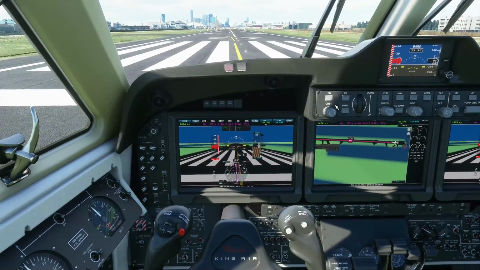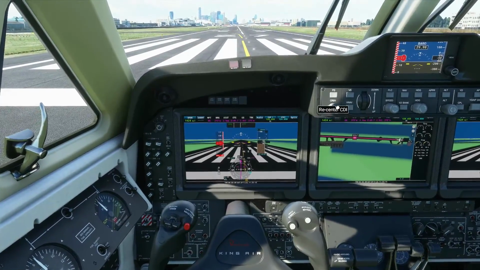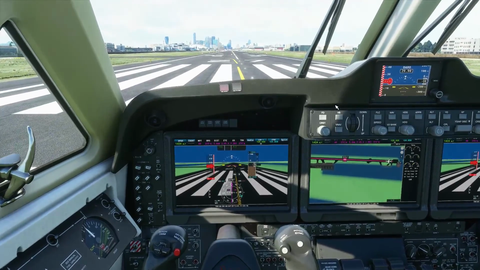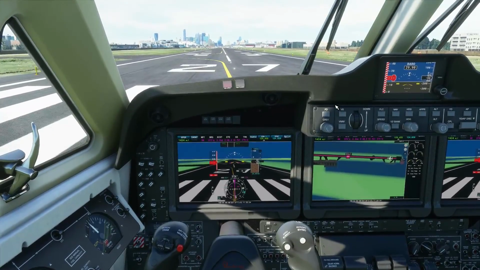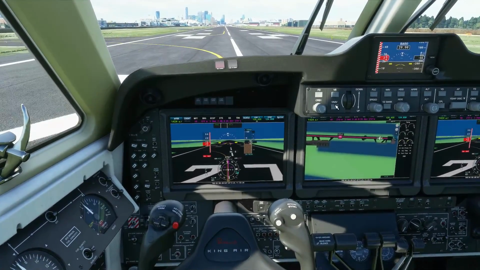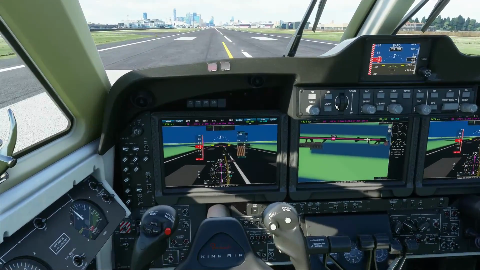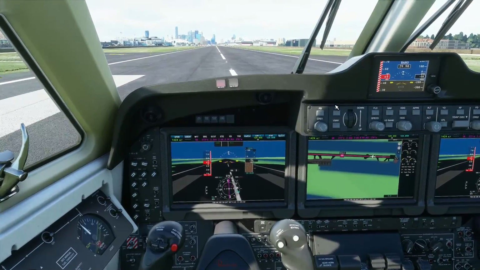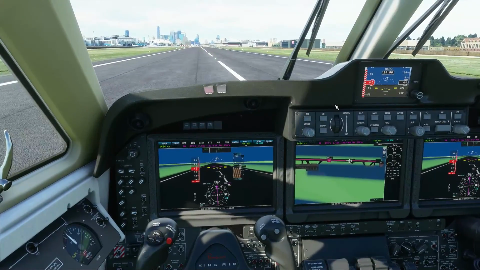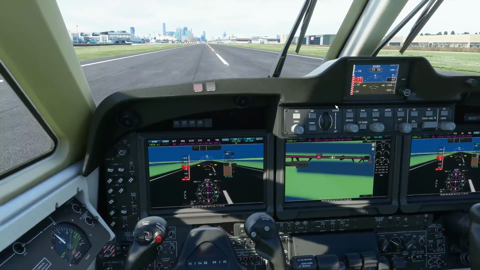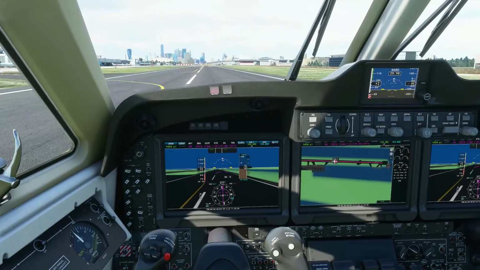Give her some power, let the engine stabilize, and let go of the brakes and apply more power. Be careful when you are adding throttle not to over torque the engine. And this aircraft's rotate speed is around 90 knots, so we will wait for that. Airspeed is live, and we are nicely accelerating on the runway. I'm applying forward pressure to the stick to keep her on the ground until we hit the 80 knots, and now we are good to go.